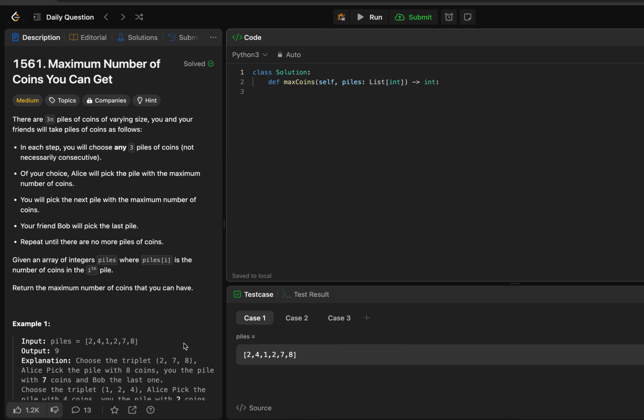Let's start. You can think that the best strategy for the solution is to pick the biggest 3 piles in each step. So you can get the first 3 piles, and Alice will get the maximum number, so your number is always second.